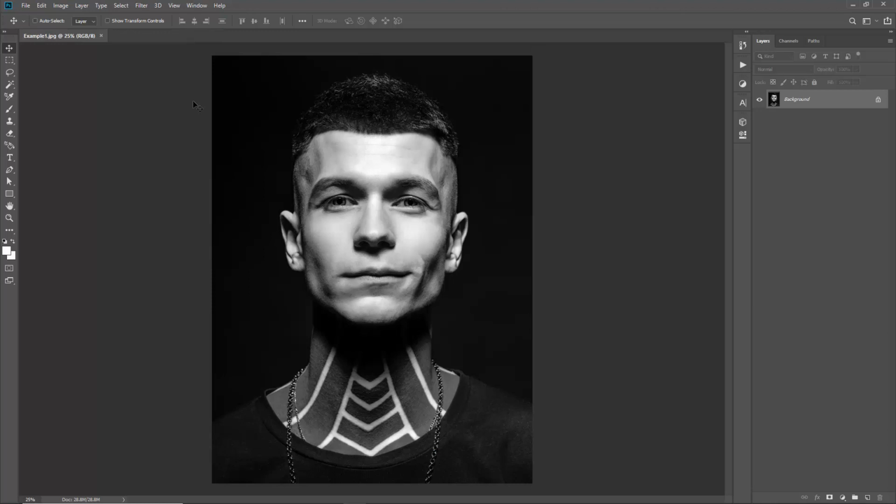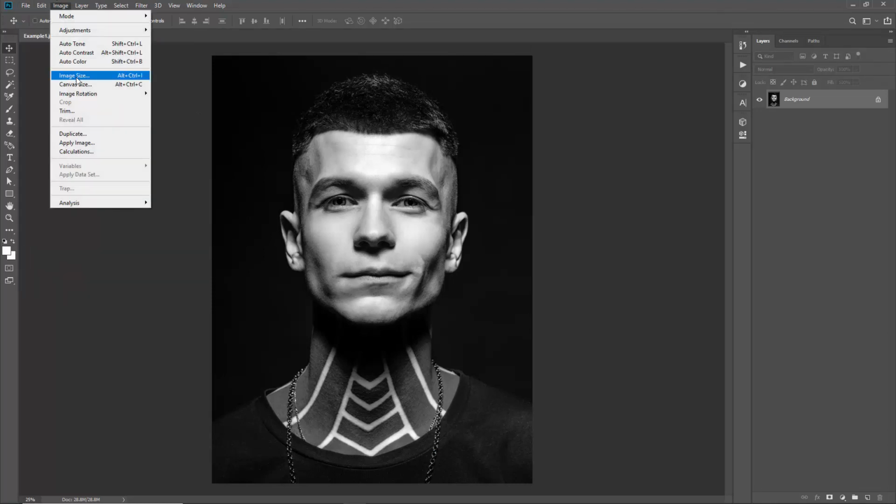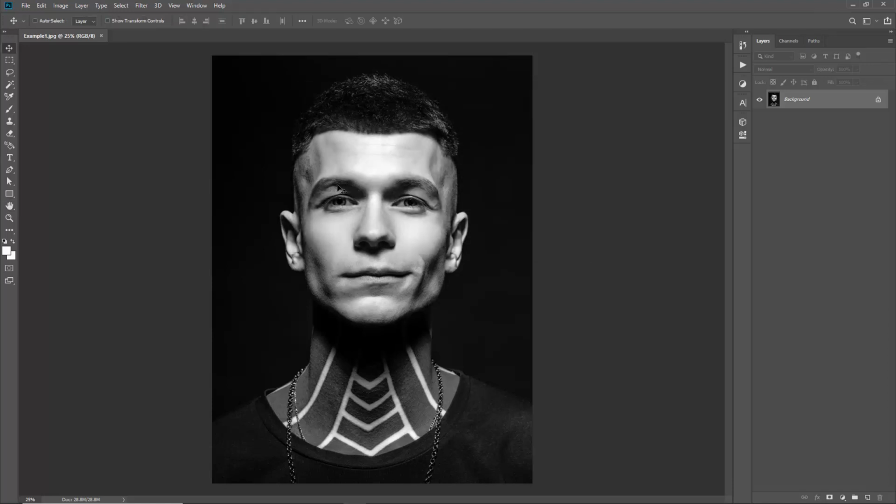So firstly, what we want to do is check the size of our photo. So if you go to image size, just make sure you're working with a high resolution photo so you can see the dimensions of mine here. I would avoid using any image under 1,000 pixels. You're always going to get better results using higher resolution photos.